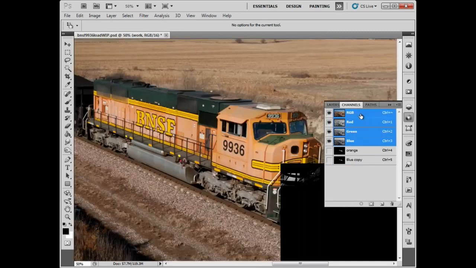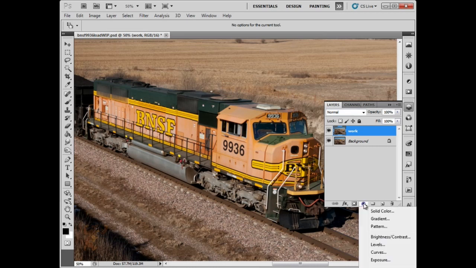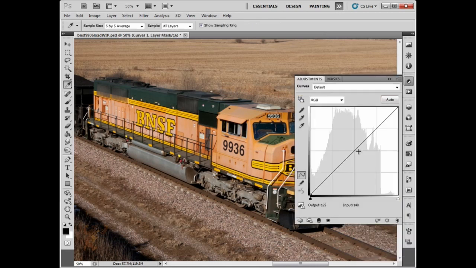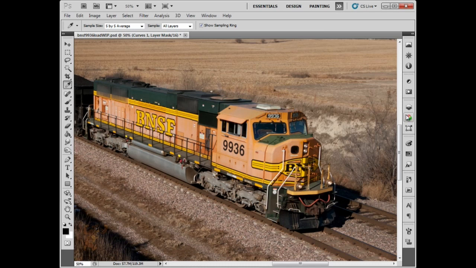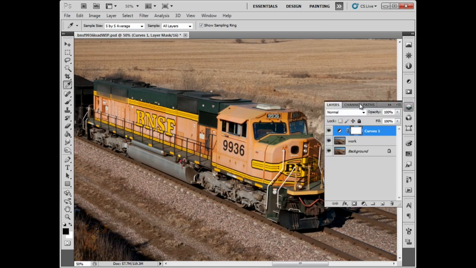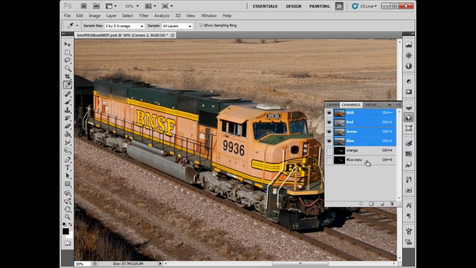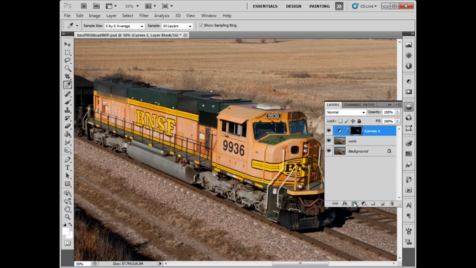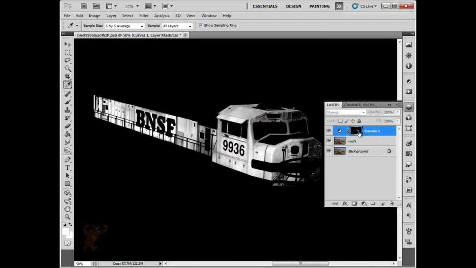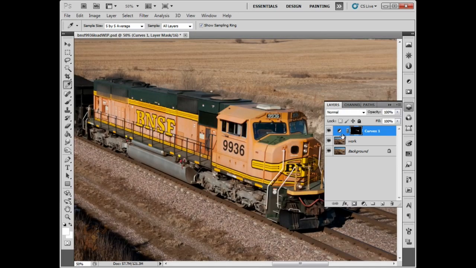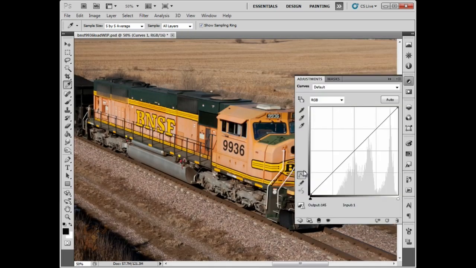So if we come back to RGB, we come down here and add a curves adjustment layer. I'm not actually going to adjust the curve yet, but I'm going to go back to my channels. First, I'm going to delete this default layer mask. Then I'm going to Control click this blue copy that we made, and add that as my layer mask. If we hold down the Option key and click, there's my layer mask, and I do that again, and here's my curve. So now it's time to adjust the curve. We notice our histogram is wrong, so we push this button.